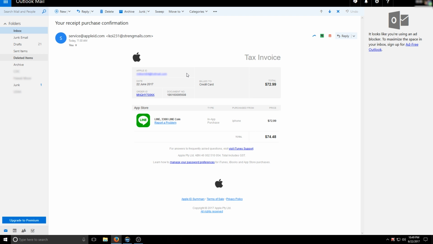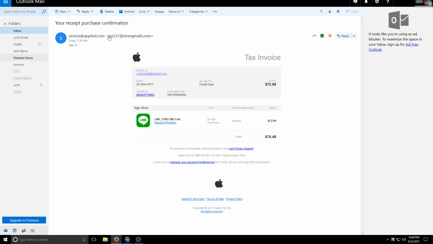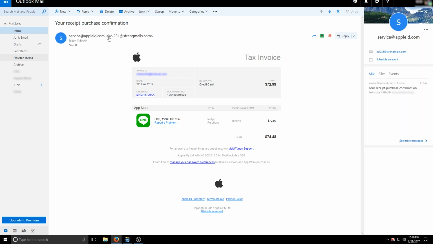Now, when I received this email, I was not at my computer. I was on my phone. So I couldn't see this email address right here that this email is actually coming from, but it is not an Apple email address. And this is my number one tip for you guys to avoid scams like this. If you see something from a sender that looks familiar, like Apple, look at the actual email address that the email came from.